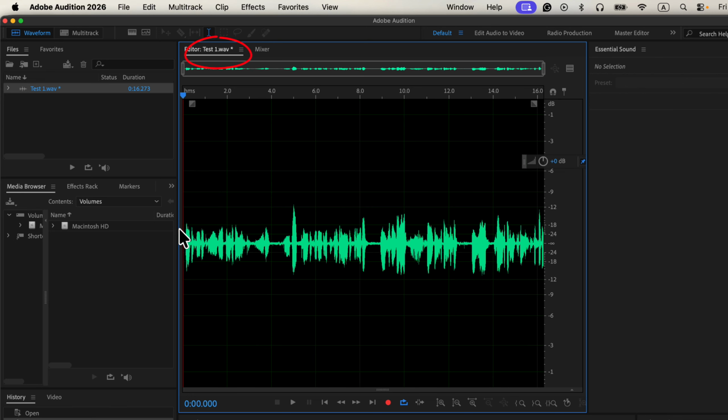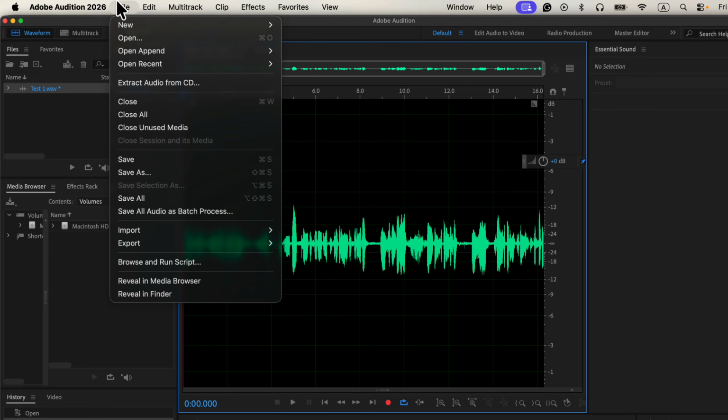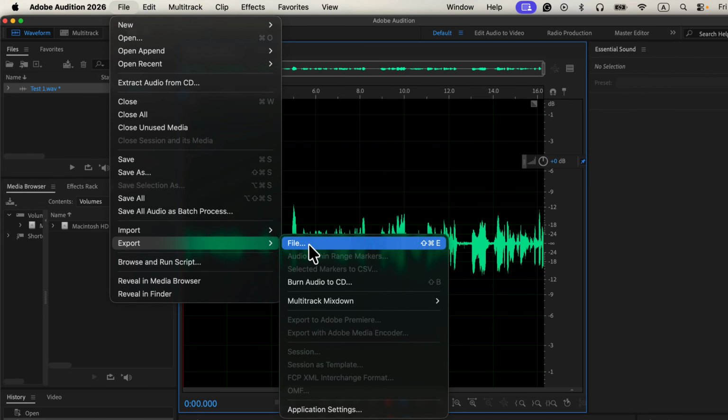You will notice a small asterisk symbol appearing next to the file name. This means there are unsaved changes. If you click Save Now, those changes will permanently overwrite your original file. To avoid that, use Export instead. Go to File, click Export, then File.